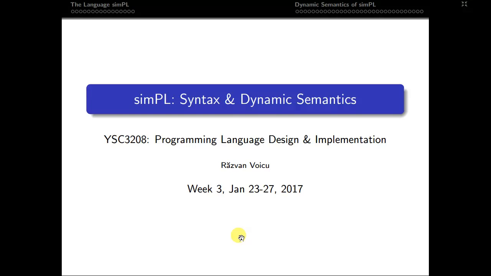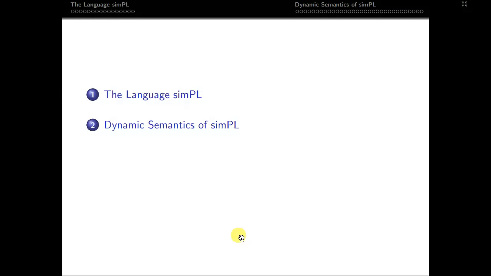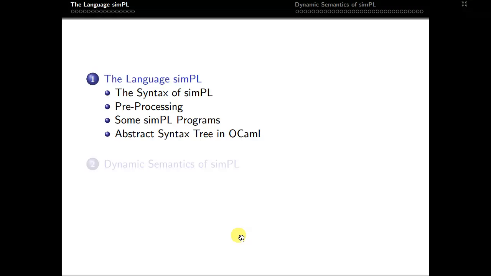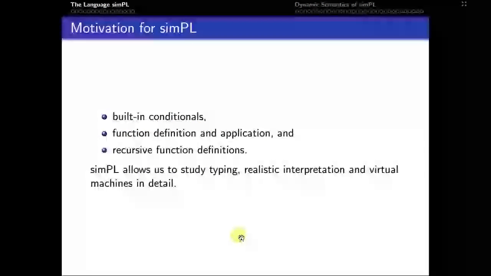But we're going to add to the EPL language a few new features, which will make this language actually Turing complete. So we're going to define the language and go through the dynamic semantics, right? In defining the language, we're going to define the syntax. We're going to look at preprocessing. We're going to try to understand what syntactic sugar means in this context. We're going to look at a few sample simple programs, and we're going to try to see what we mean by abstract syntax tree, right?